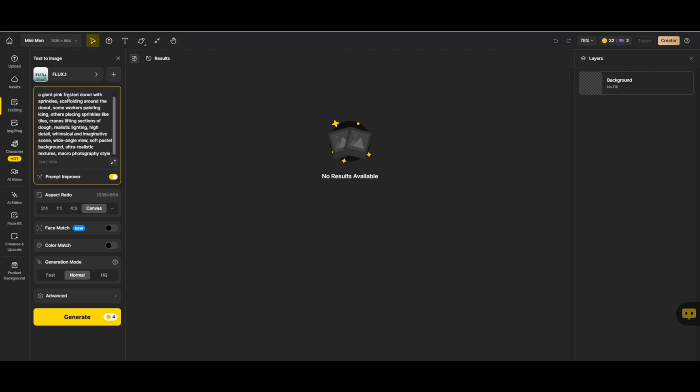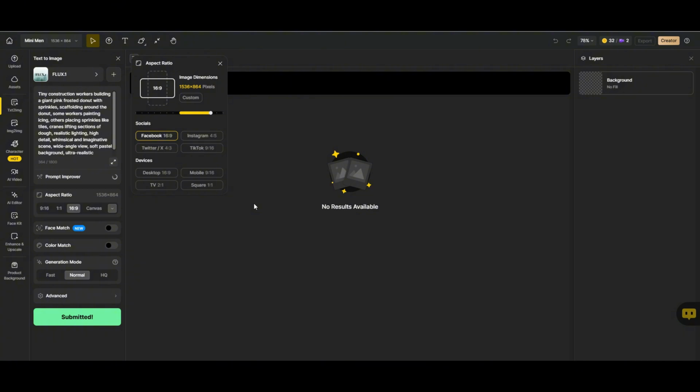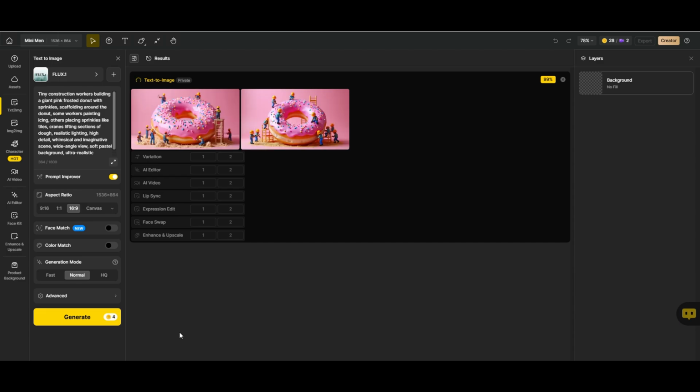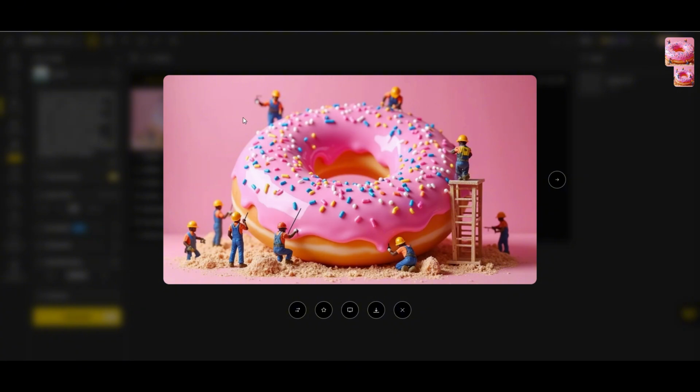Let's select the Flux 1 style. That's the look we're going for. I personally like the 16 by 9 aspect ratio, so I'm going to select that as well. After all that's done, just click generate. Now we sit back for a moment and let the AI do its thing, and it's done. Now we have an awesome image of a giant donut with tiny workers building it. Trust me, it looks incredible.